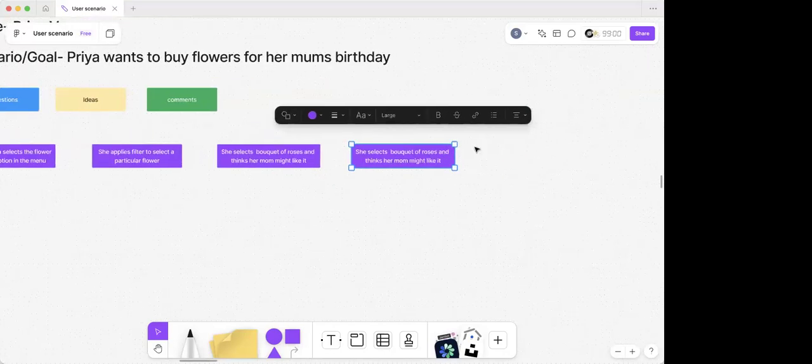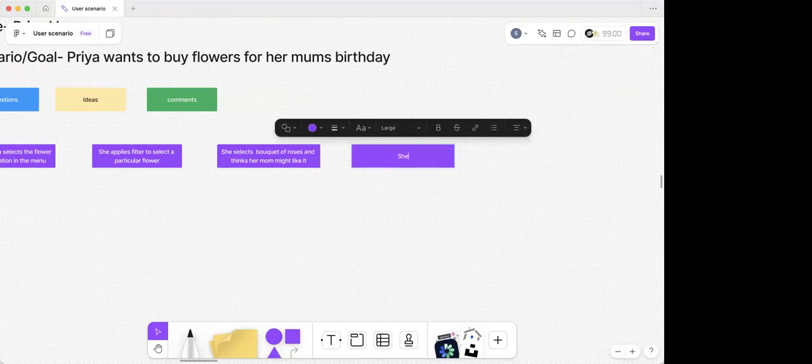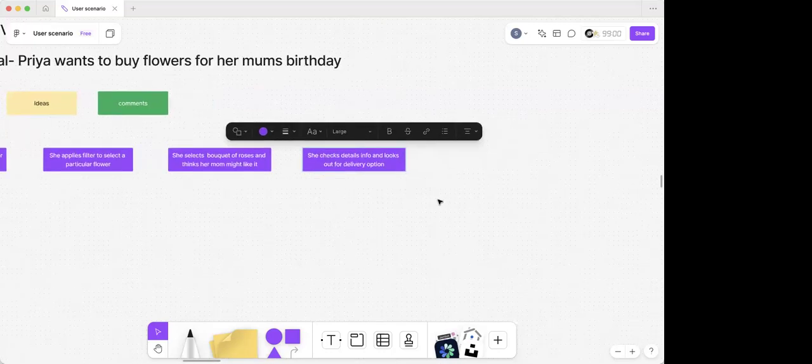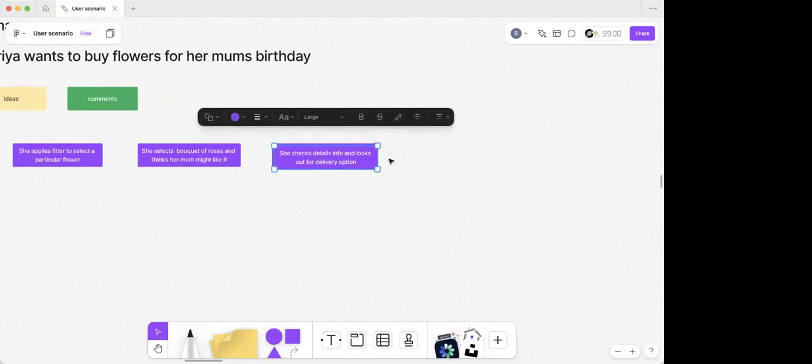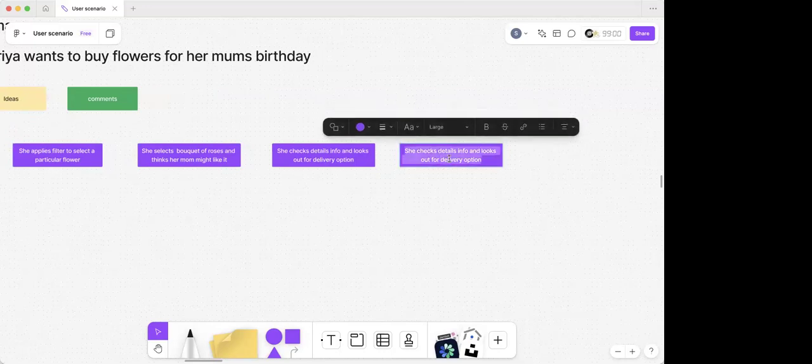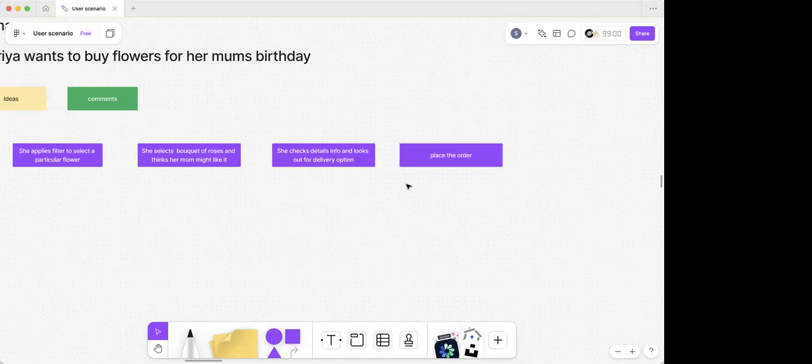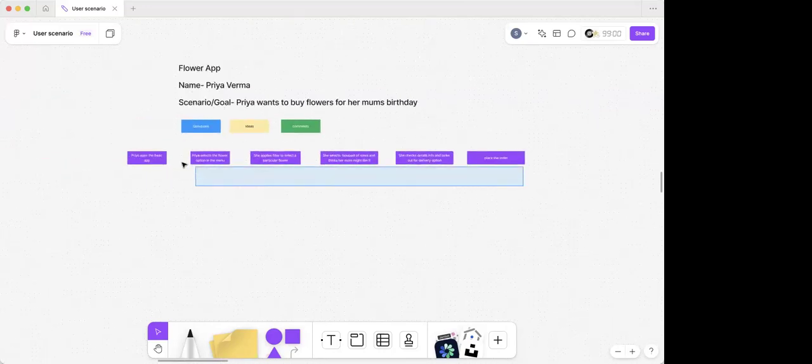And then the last option is she checks details info and looks out for delivery option. Okay, now this will be the last step, which is she placed the order. Okay, so these are the steps of Priya.